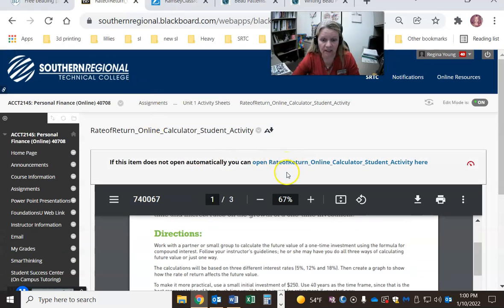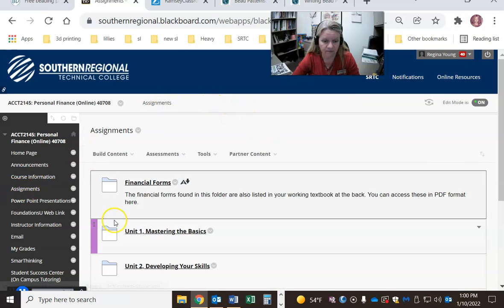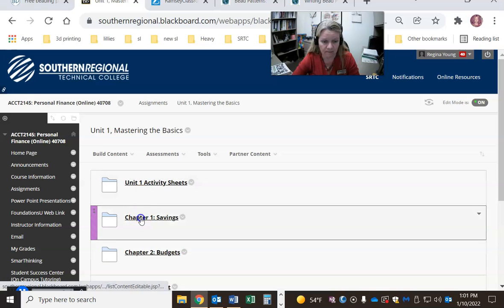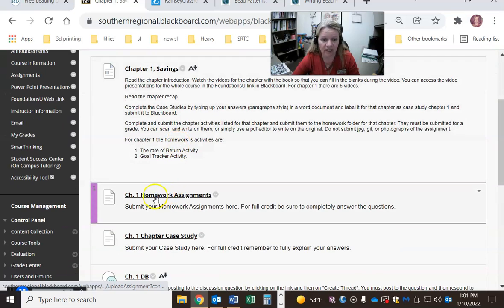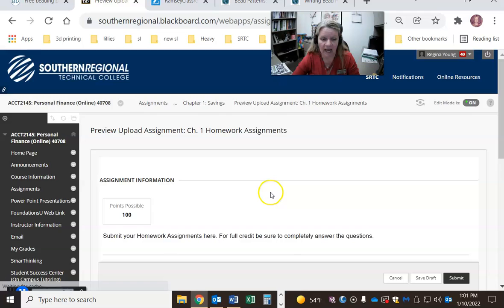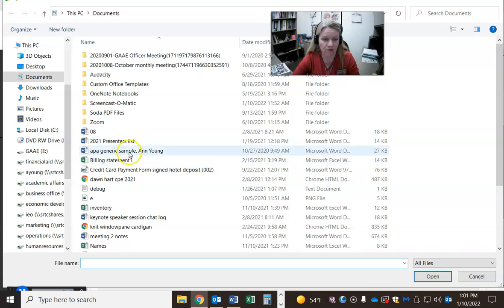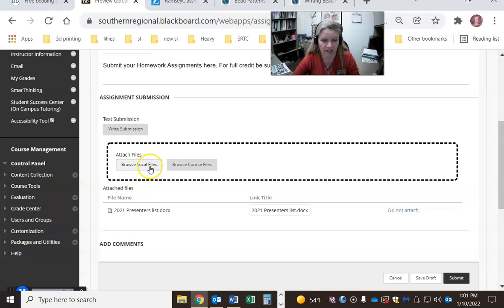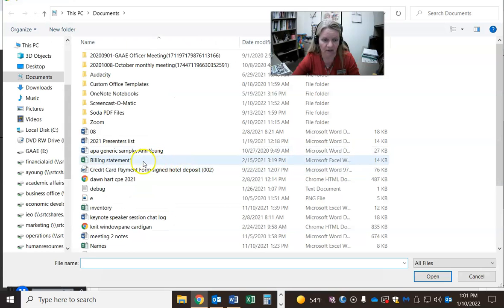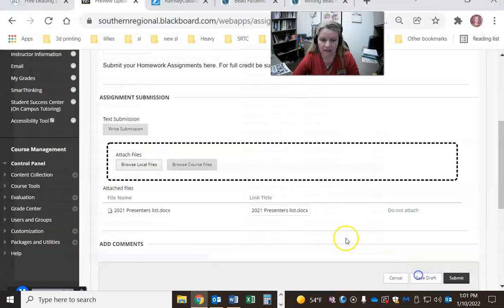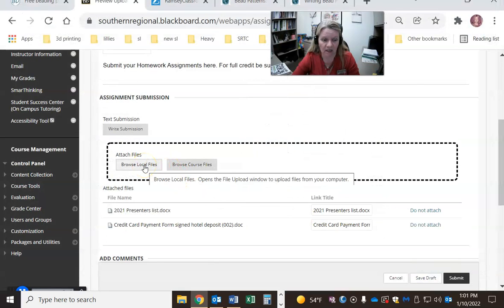So once you've completed the activities, you'll come back to the assignments folder, go back into chapter 1, and when they're all finished, you'll click the homework activities or homework assignments folder, and you'll load all those files up together. So I'm going to browse. This will allow you to upload multiple files, and you're going to find the rate of return activity. I just found a random file there. You're going to find the goal tracker activity, and now notice I have two files here.